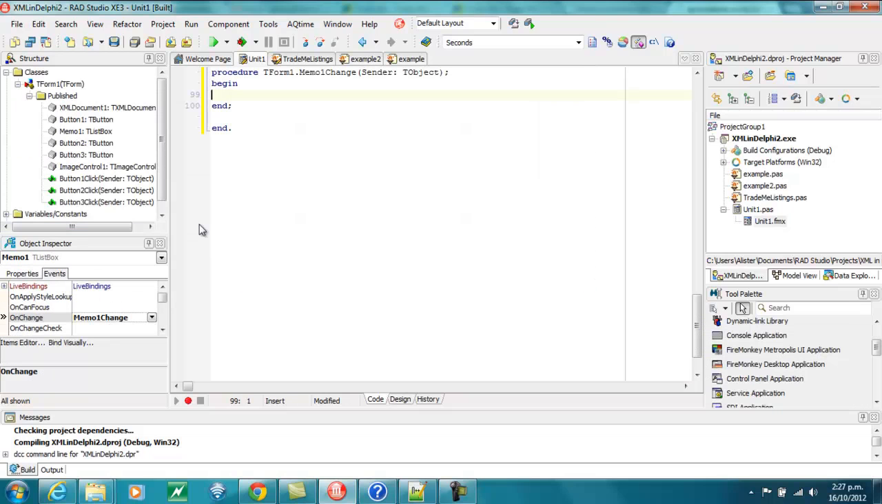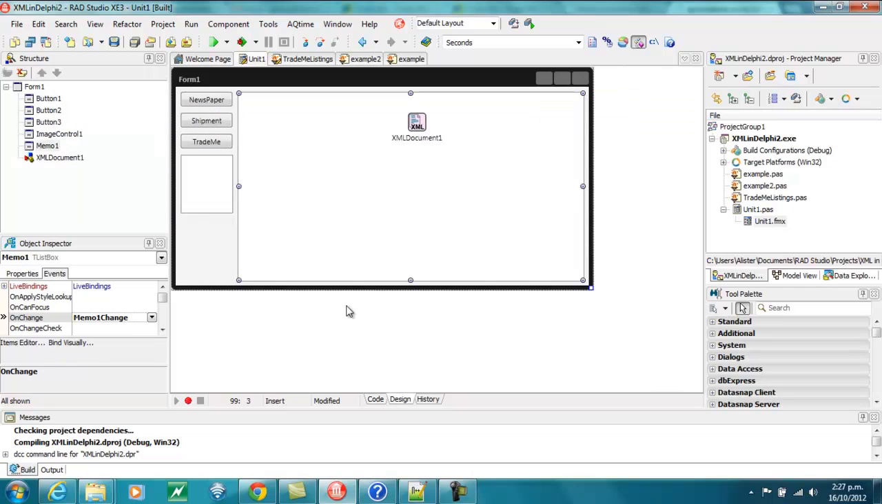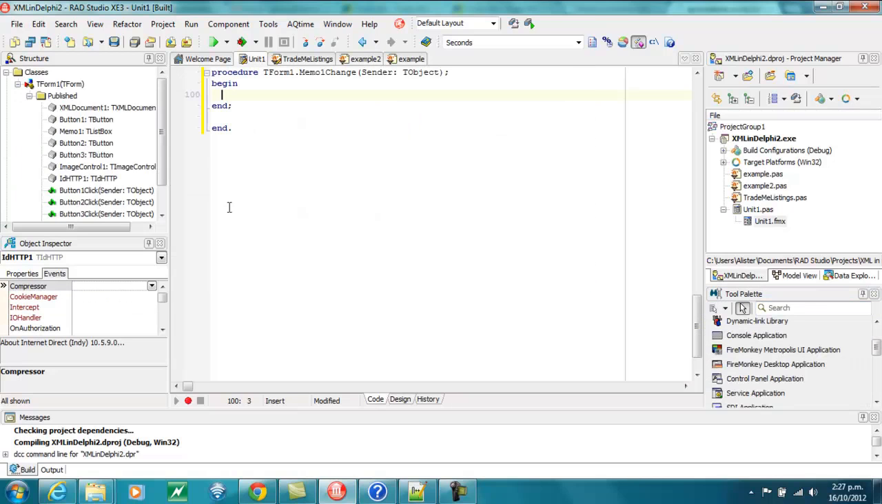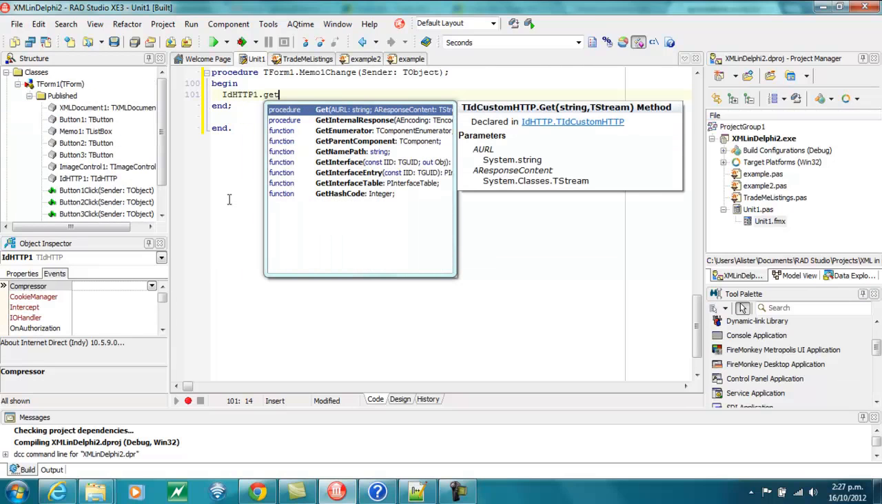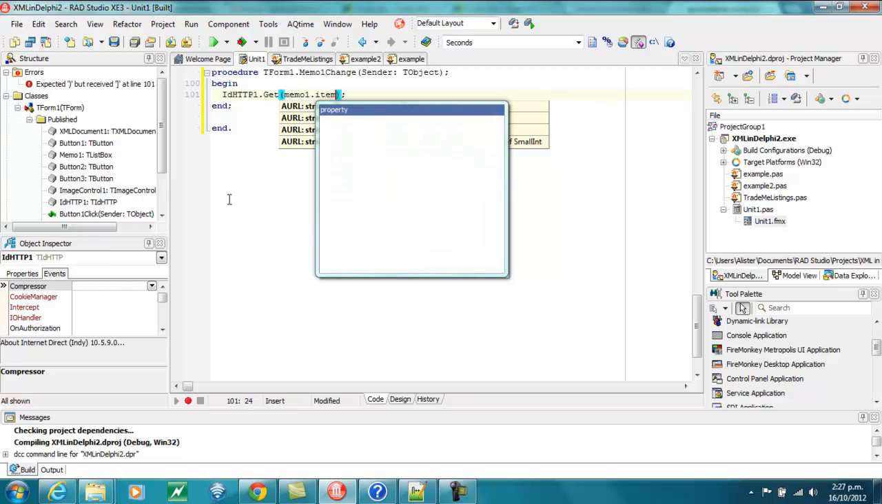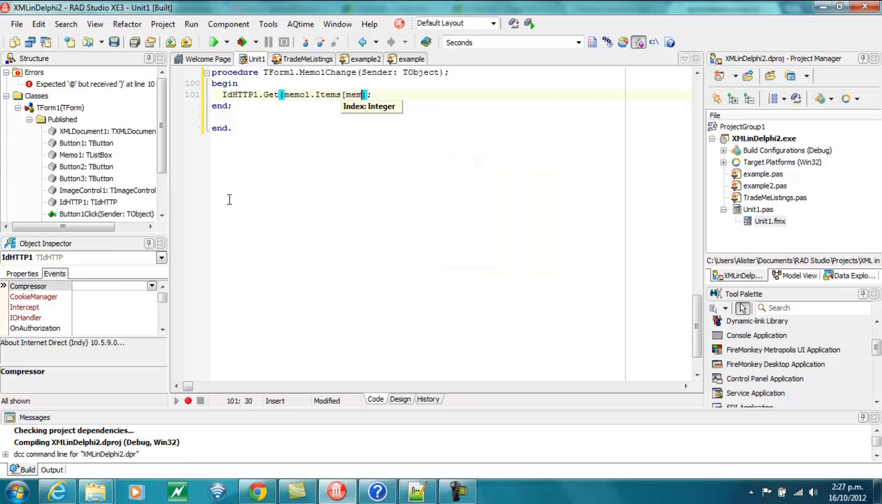On change, we need to download the image, so I need an HTTP get, and we need a URL, dot items, item index, and we'll throw that into a memory stream.